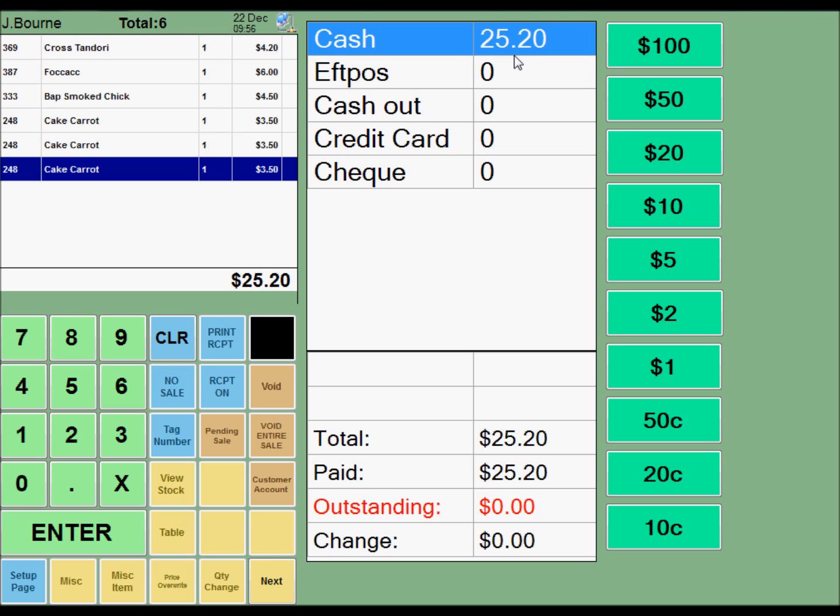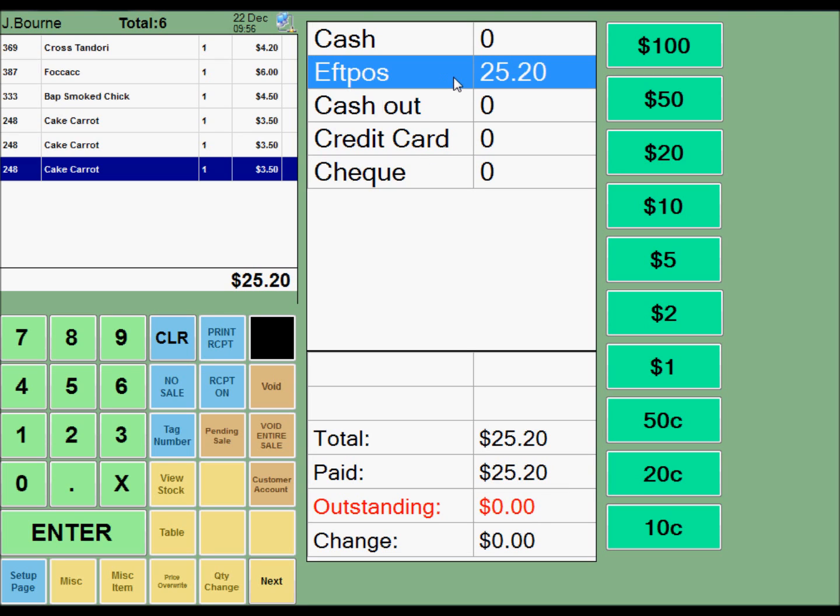So I can actually clear this by pushing the clear button because I've made a mistake and I don't want that there. You can actually do that for every field here. So if the customer changes their mind, they say, I want to pay by FPOS, but then they go, no, I want to pay by cash instead, just go clear to get rid of that.